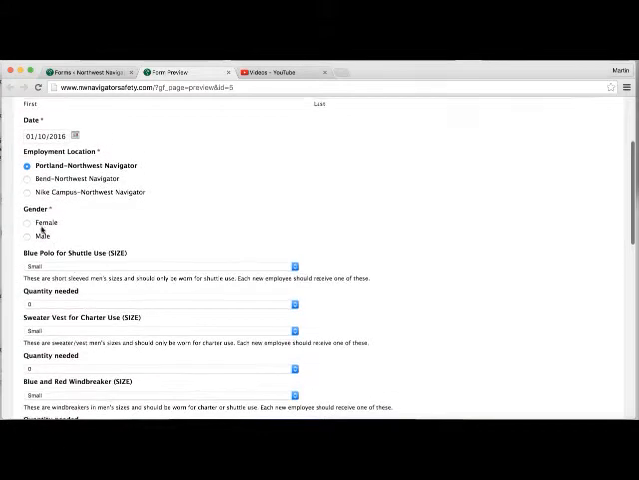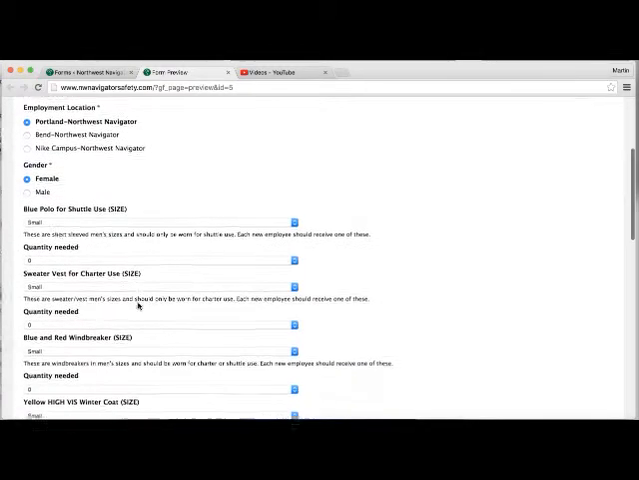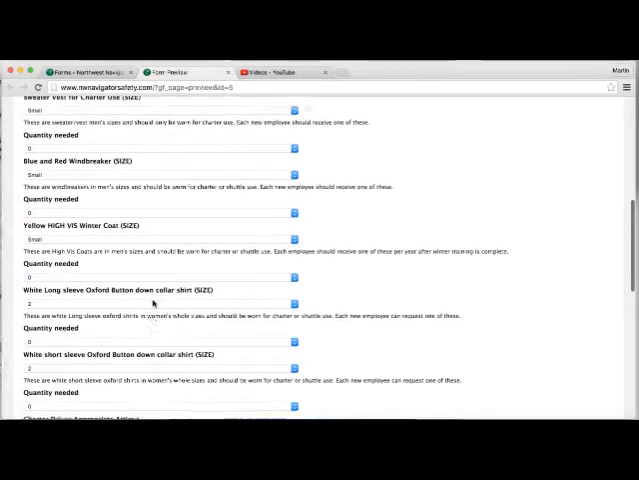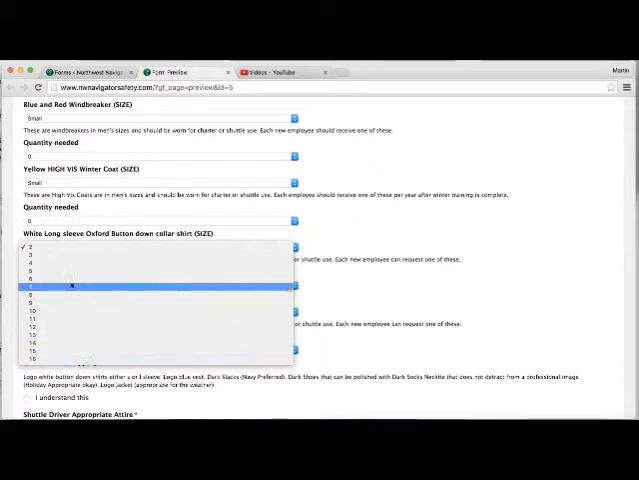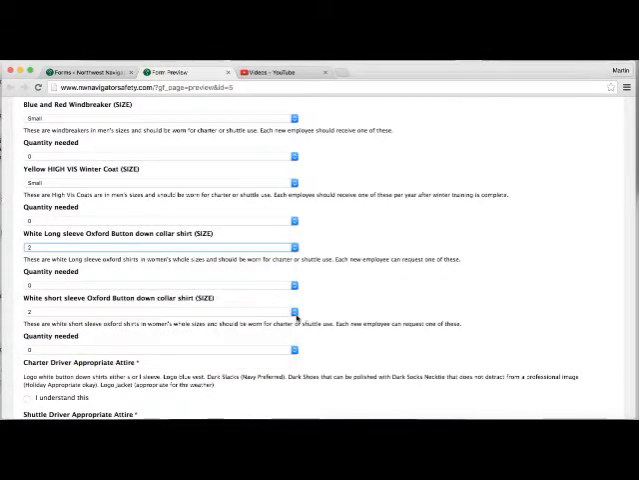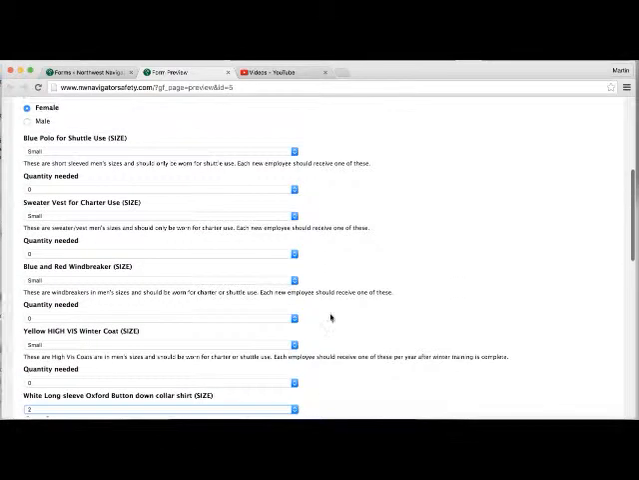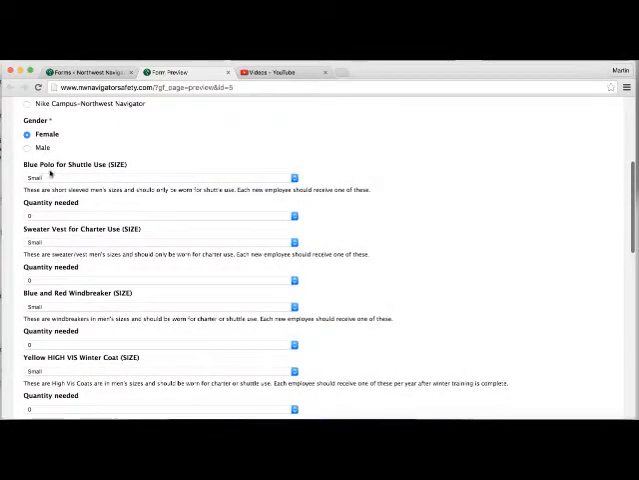Okay. If I go up here and I select female, what's going to happen is it's going to now give me all the women's options. So for example, a long sleeve Oxford in women's sizes. Pretty straightforward. So if you're working in the female construct, then it's only going to allow you to choose things that are suitable for women. Of course, these are sort of unisex.